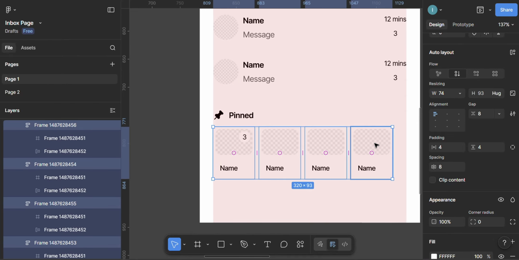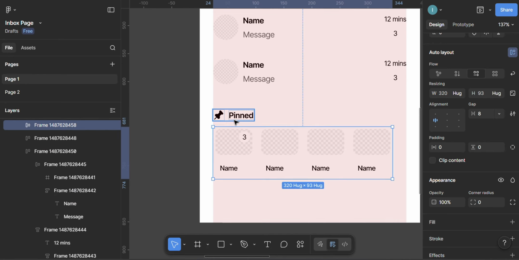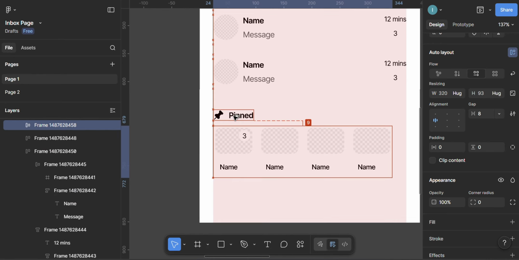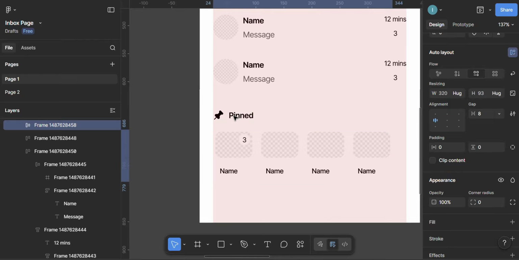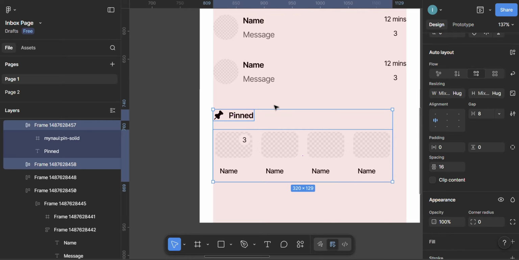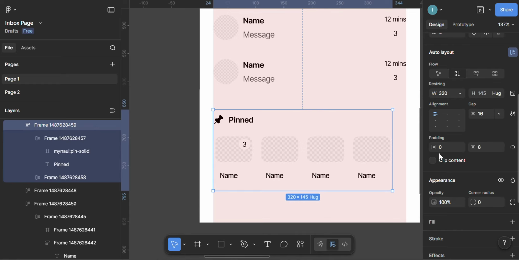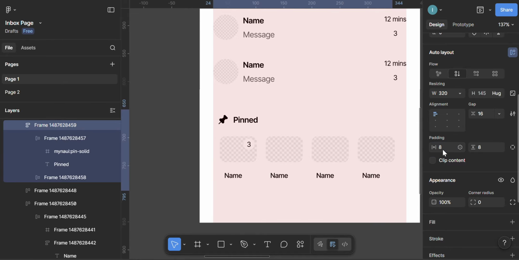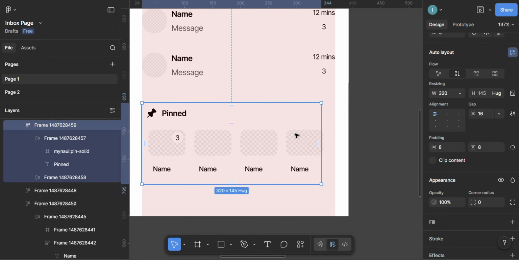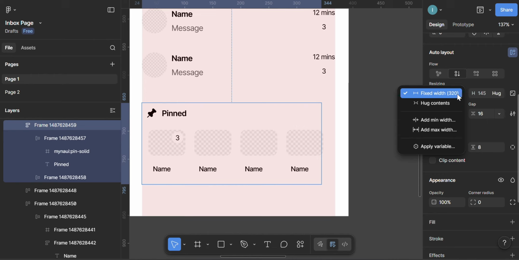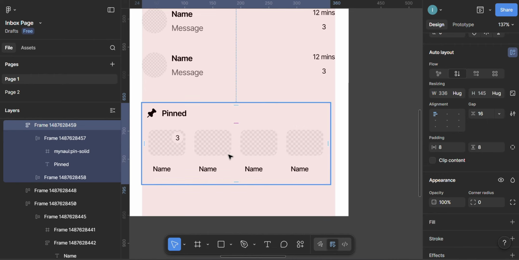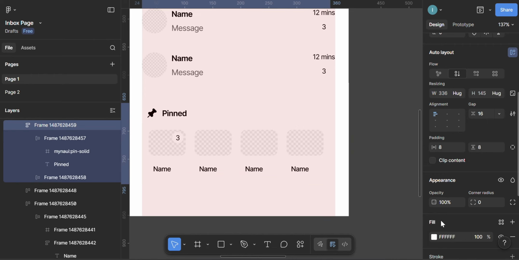So let's place this into an auto layout and this. Add some patterns. We have a little problem here. We have to change this to hug content so it covers the whole content here. So change it to hug. So it's good now. Let's give it a wide fill.